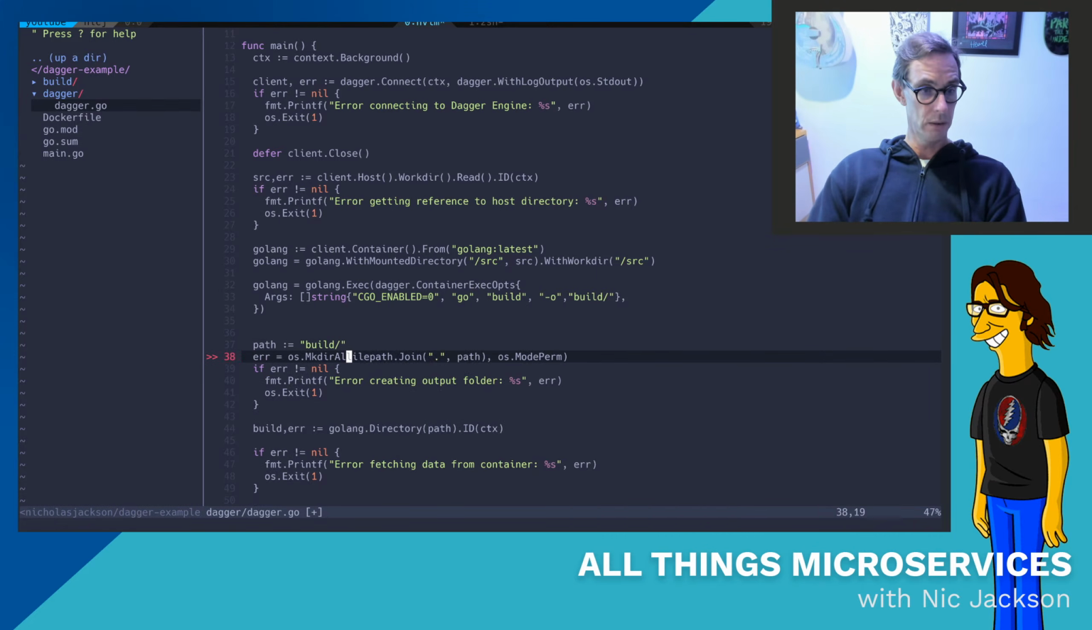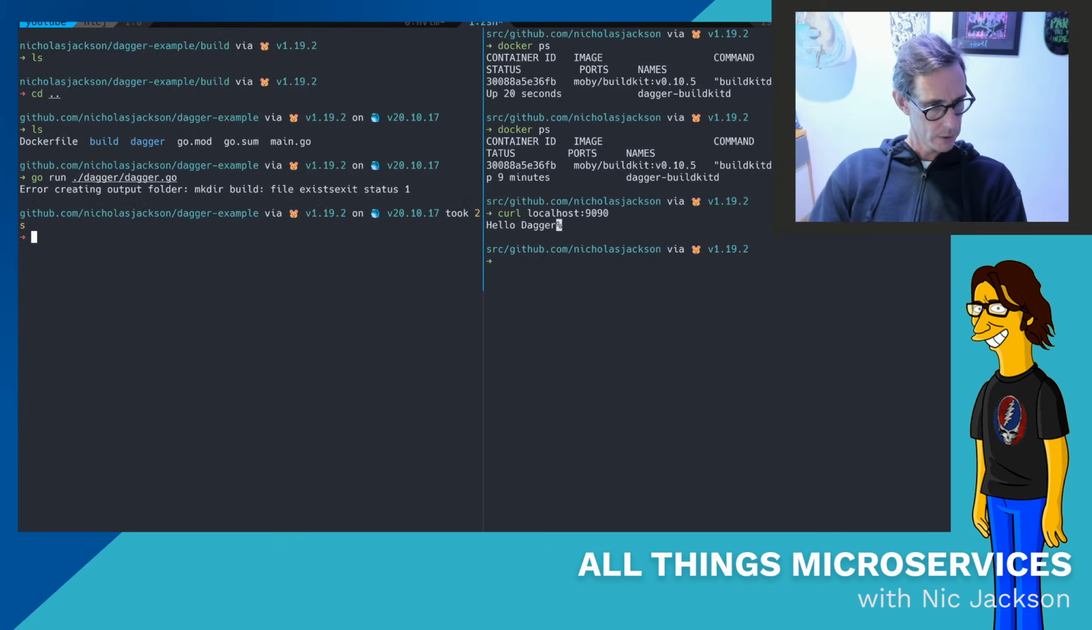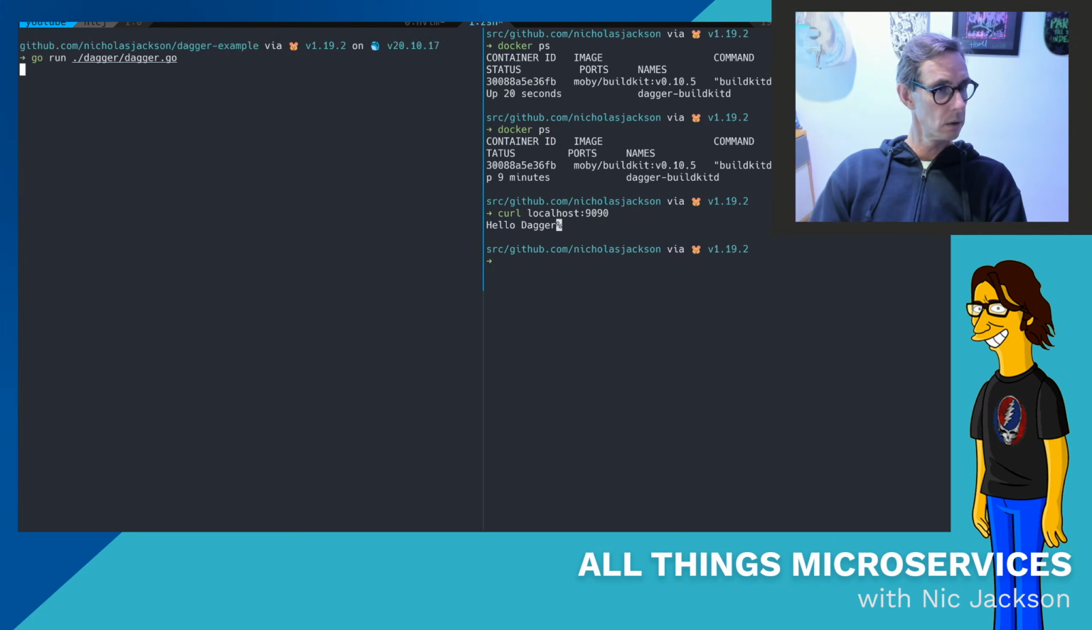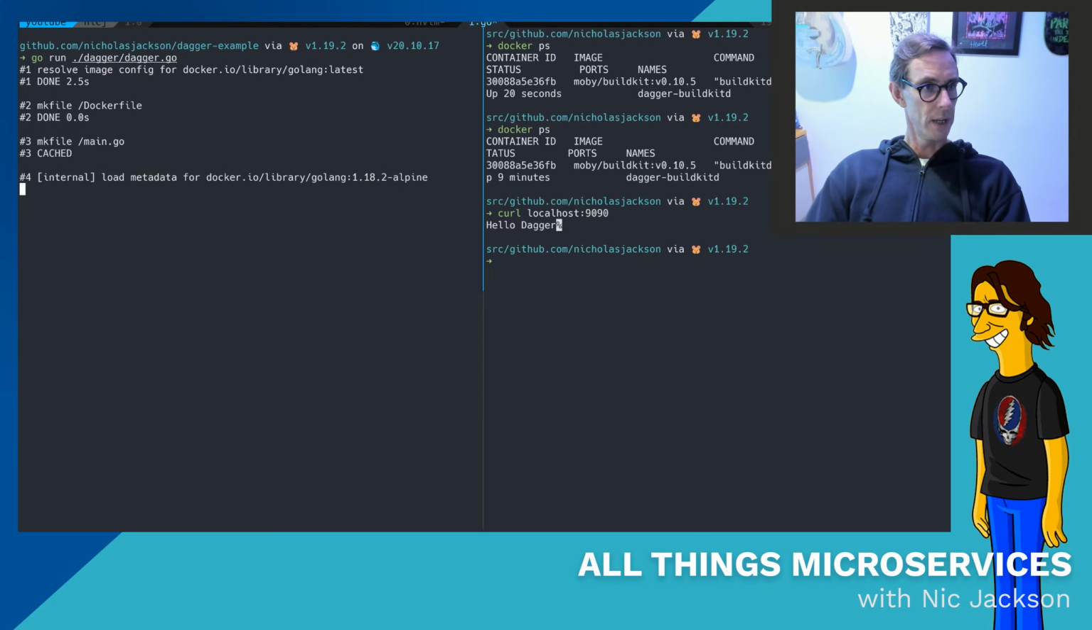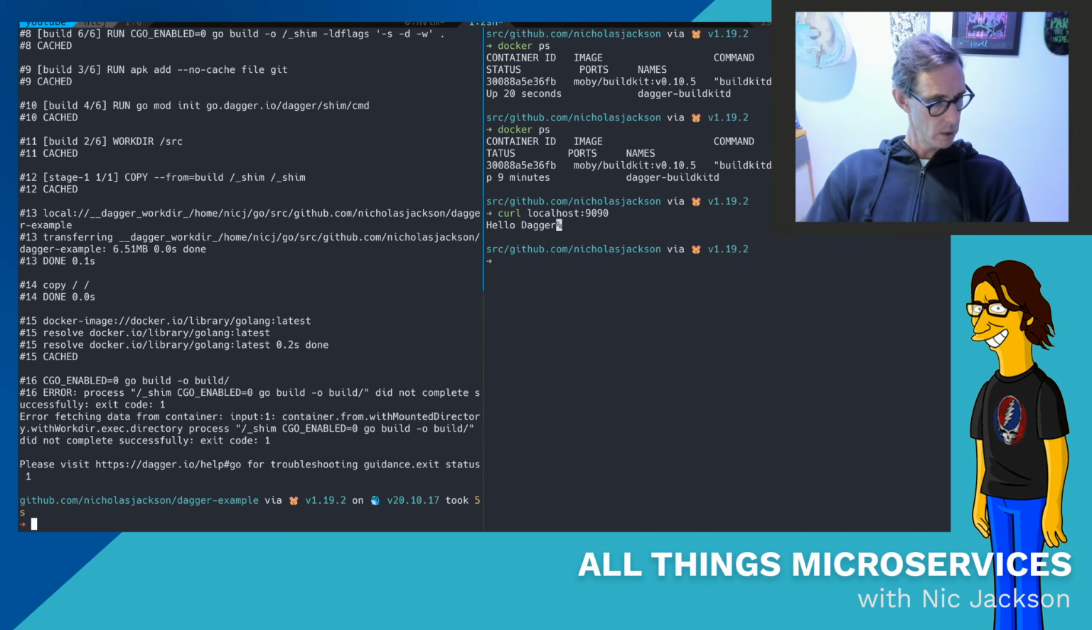Because actually we're quite happy that if this exists, then I am fine with that. I don't want to delete it or clean it up or anything like that. So we're going to run this again. We're running, done our build, error fetching data from the container.